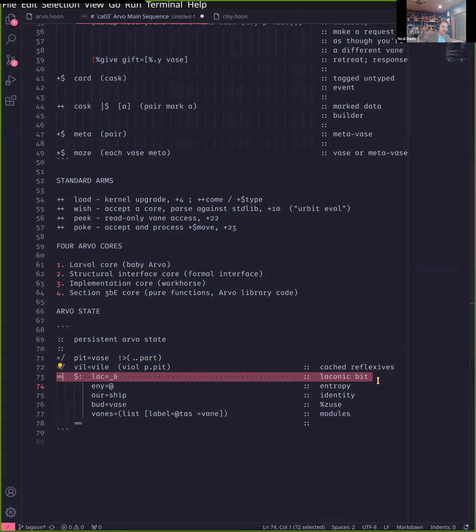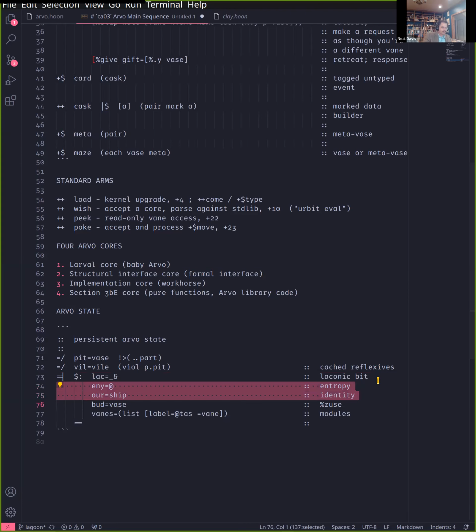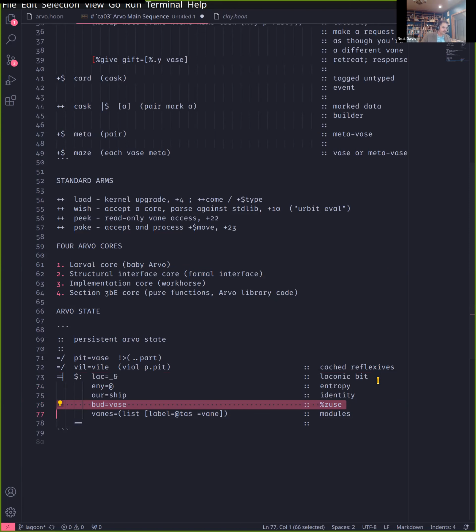How much information is it printing? And then it knows about entropy and your ship. Both of these are part of the identity here, but they're referring to quantities that are ultimately provided by the runtime. We have the vase of the standard lib itself, so the vase of Zuse, and so we can use that. And then we have a list of veins, and these are labels and veins. So just these two pieces together here.